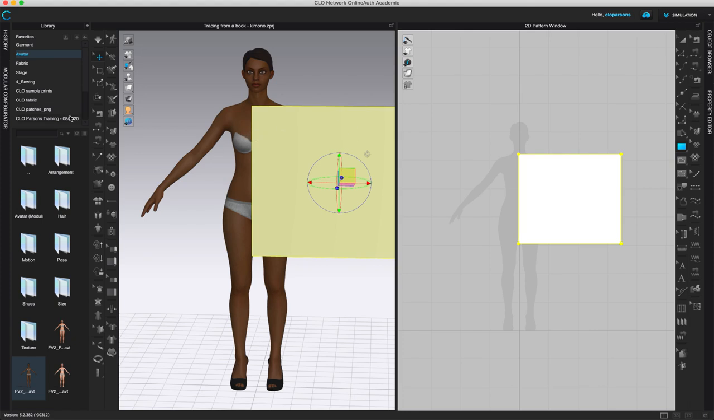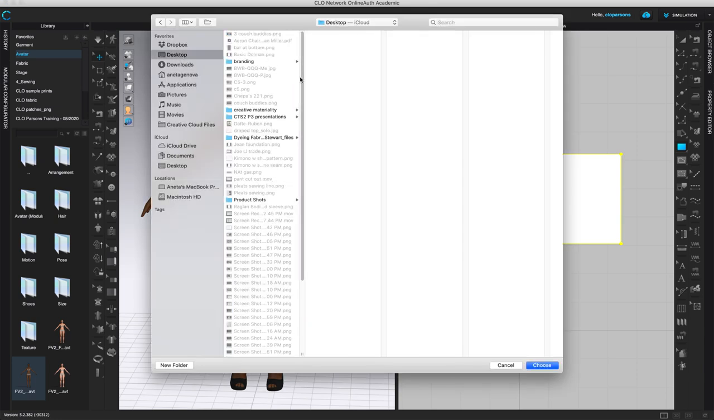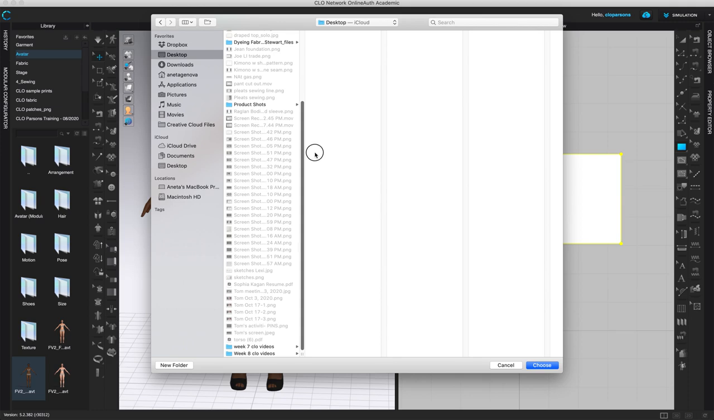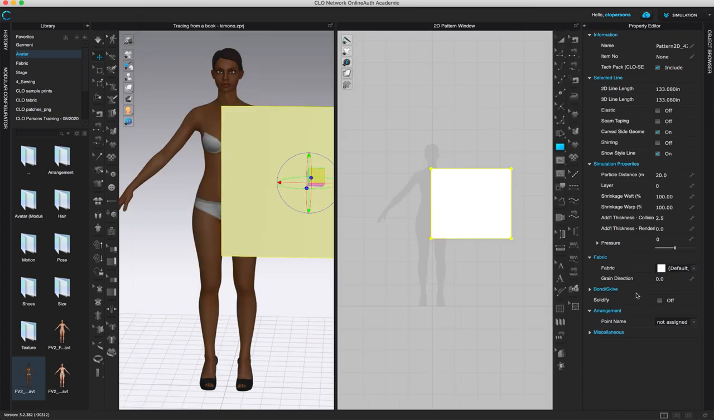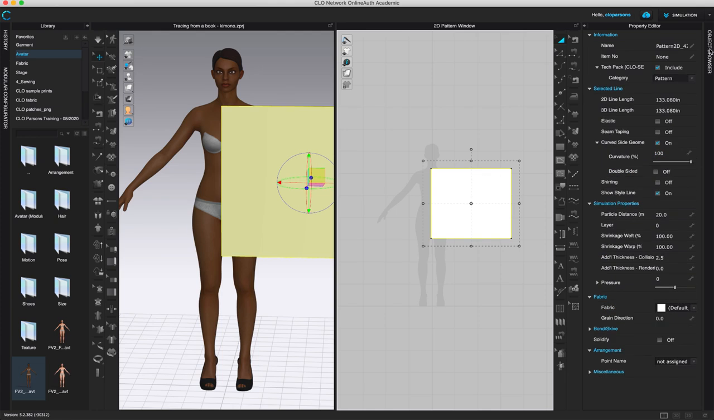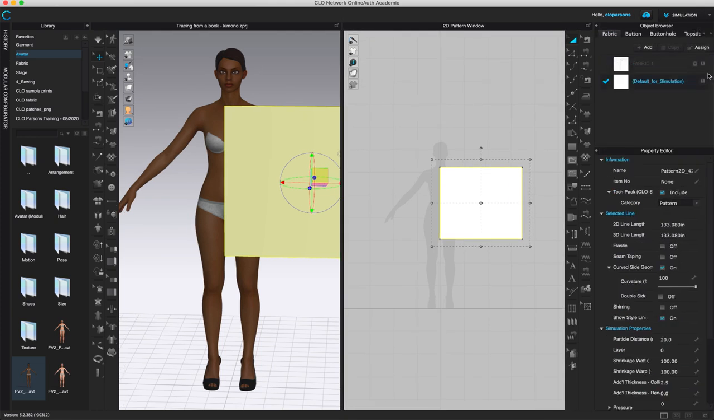We can do that in multiple ways. We can either click on the plus button and find out where that pattern piece is. And mine is called kimono. And you can click on that pattern piece and bring it in, or you can also go to the property editor. So make sure that the pattern you selected, and make sure you have the object browser and property editor both open. So for this particular one, I would like to come down to the texture.